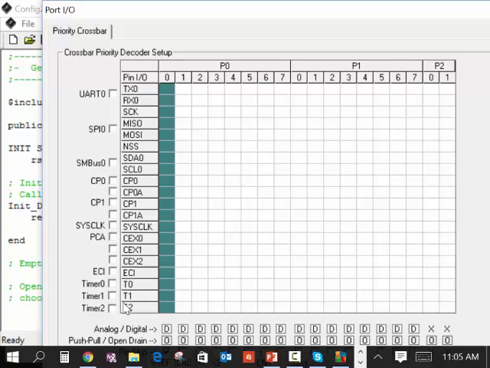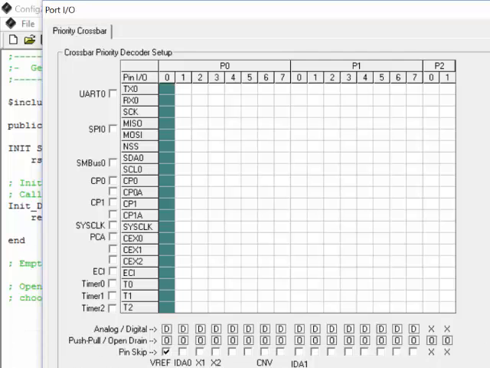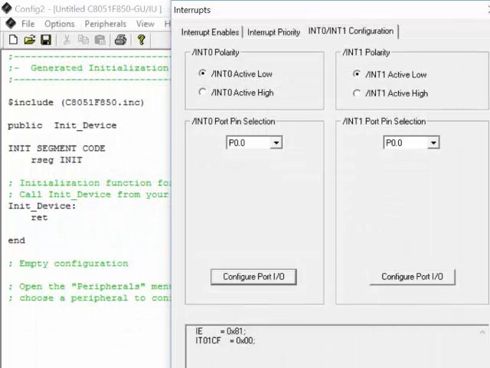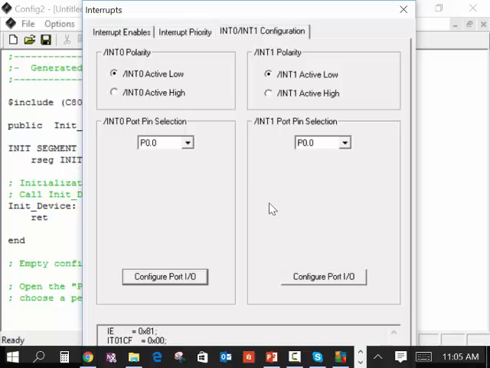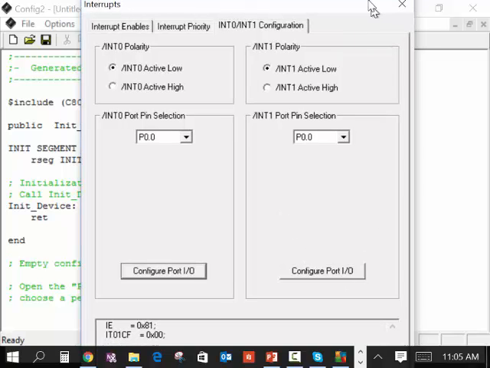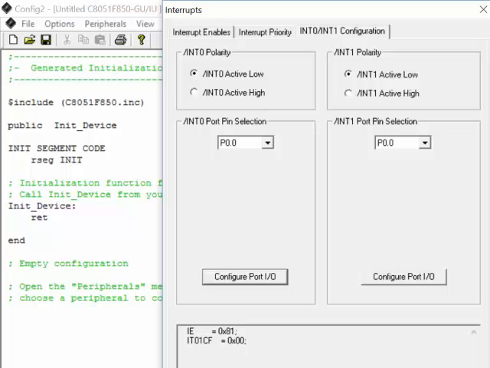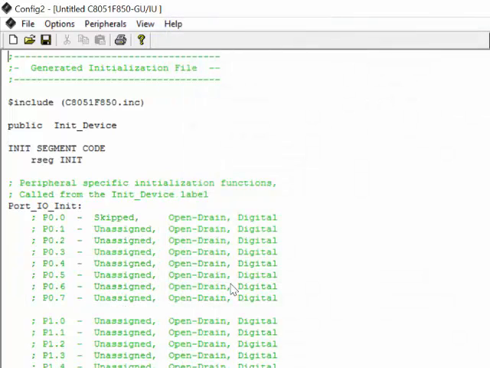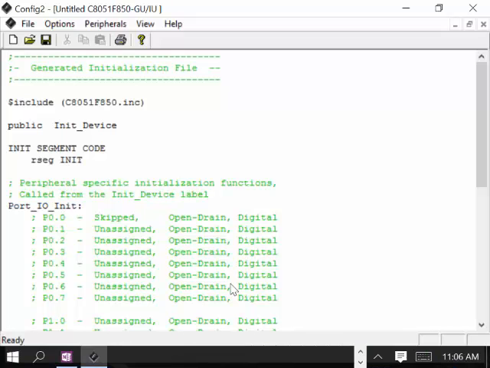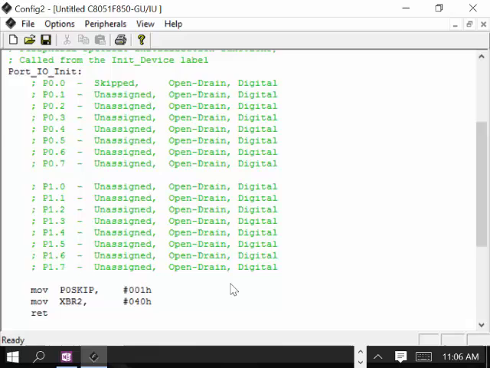Remember the crossbar's job is to assign all of our various peripherals to the I/O pins we have out there. So when we do this, let me just go ahead and hit the OK here. This generates some code for us.